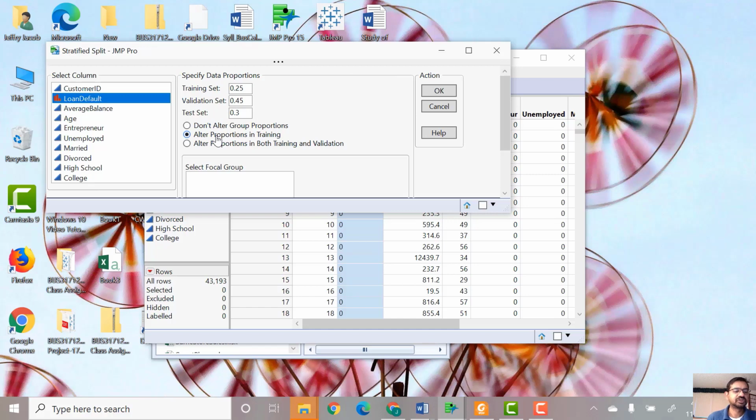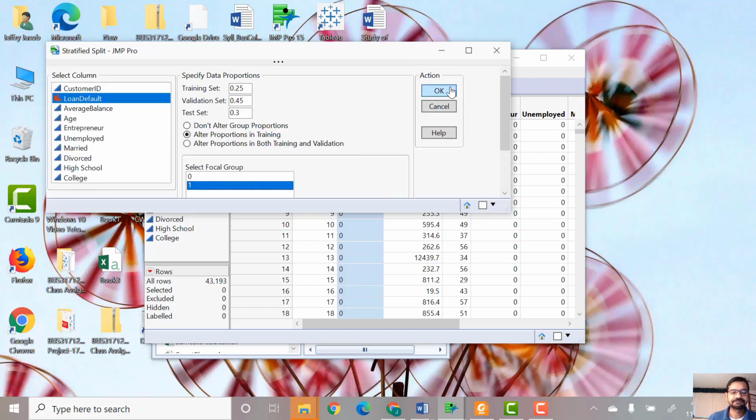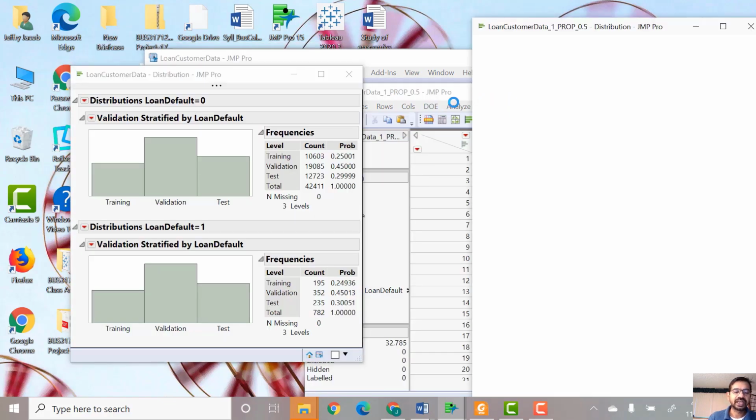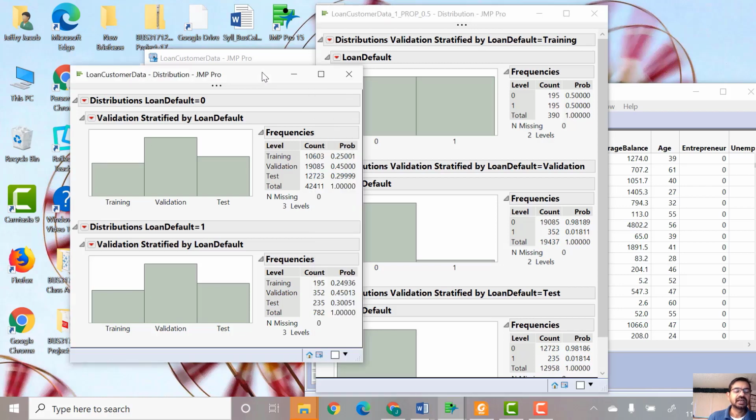We will want to balance the proportions in training. We select as a focal group category 1. Again, we'll leave all the other options as defaults. We click OK. So now this is the new partition that we get, where 25% of our yes values to default have gone to the training set, 45% have gone to the validation set, and 30% have gone to the test set.